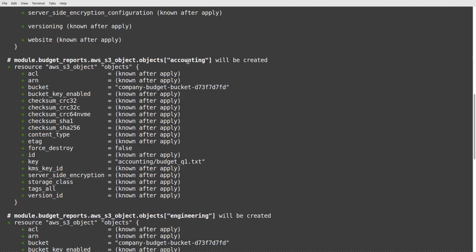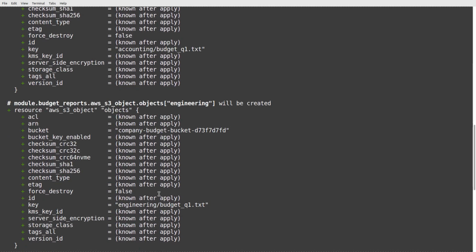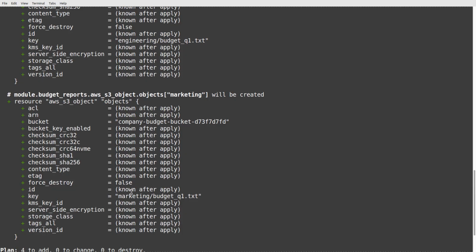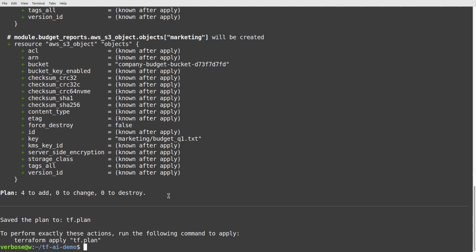You can see that this is the key that was in my map, so this is how each object is referred to. The one for accounting is going to be the same bucket, and this is going to be the path, the directory slash file name. And for engineering, it's going to be the same bucket, in a different directory, if you like. And then marketing, same bucket again, and it's going to be in its own directory there. So we've got 4 to add, 1 bucket, 3 S3 objects, and it saved that to the plan.